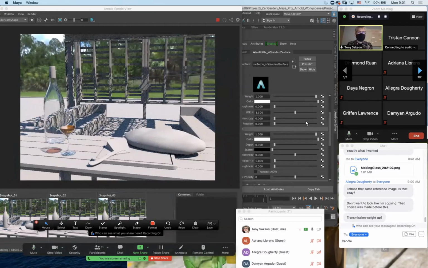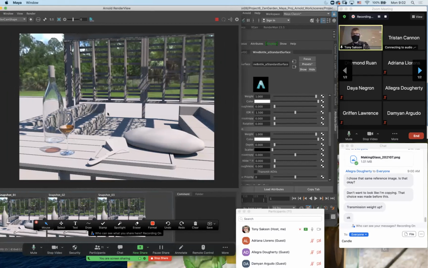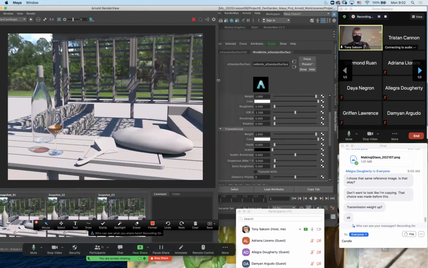So before we go in, Allegra said you chose the same reference. Is that okay? Yes, you can use the same reference. So let's do color, and then we'll go in and make the shadows. So color.